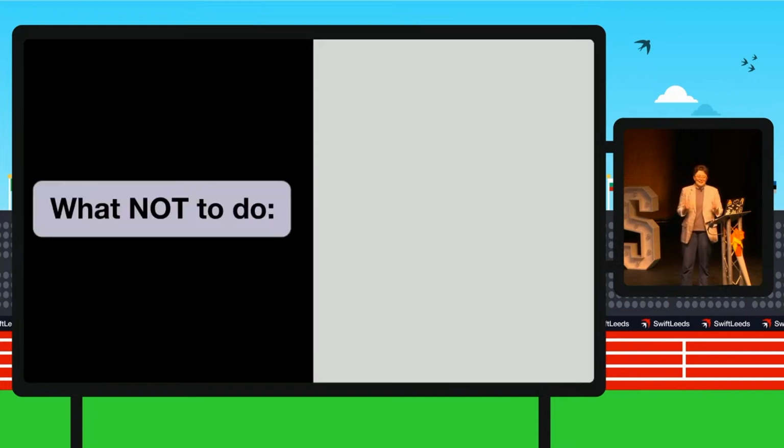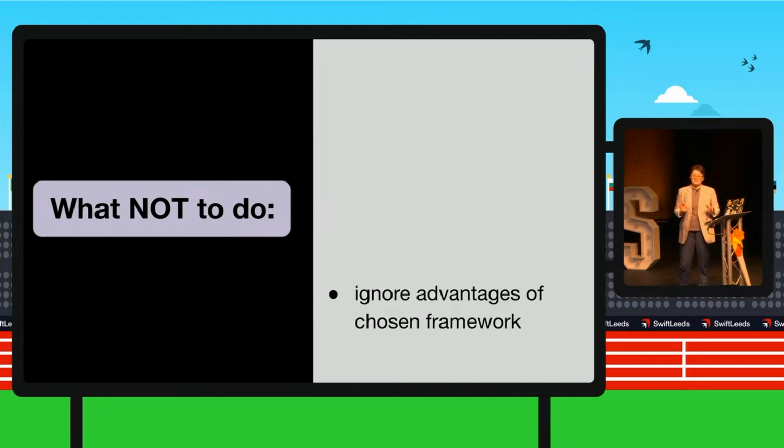So I can say that for this iteration of the project, my main takeaway was not to ignore the advantages of the chosen framework. SwiftUI and UIKit have their strengths and their faults, but when you choose one of them, try to use it to its full potential, because they are amazing frameworks and there is a lot there that can make your life a lot easier.